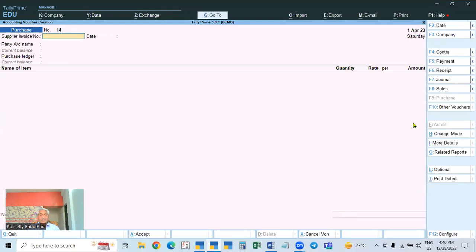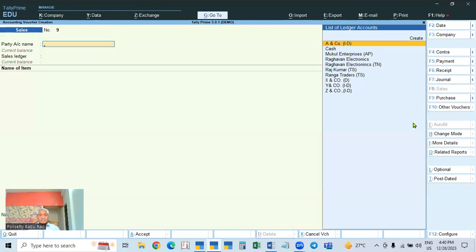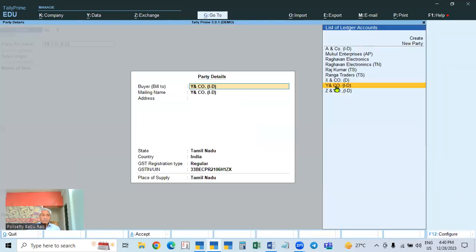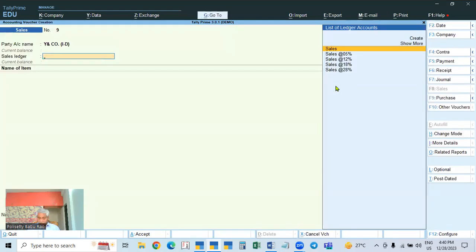Now we make sales. Go to sales. Now it is very easy. We are selling to Y and Co, not X and Co. This is within the state for purchases, but the sales we make are interstate. Okay, interstate, we will accept. Here we are taking sales.